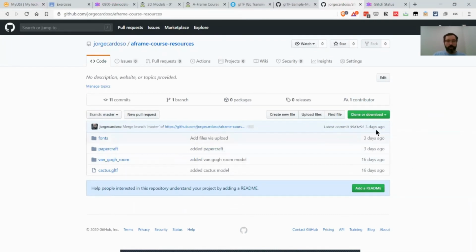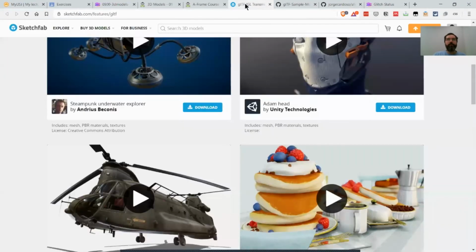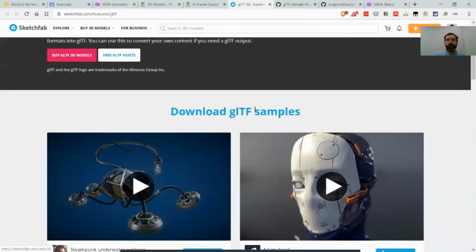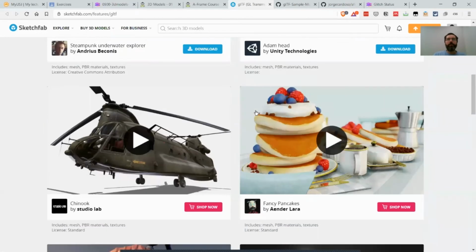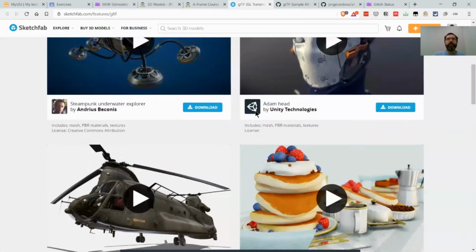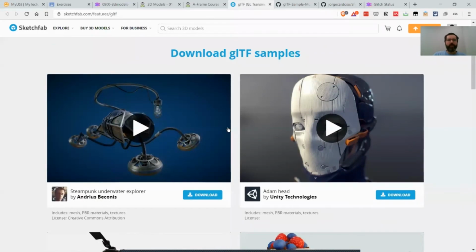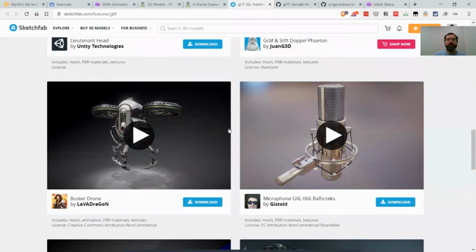Before I upload a model, I will first download one from Sketchfab. So I'm going back, I'm leaving GitHub in this screen. Let's go back to Sketchfab and just download a random model. So let's find one that is free. Maybe I'll try finding one that is smaller so it doesn't take much time to download.